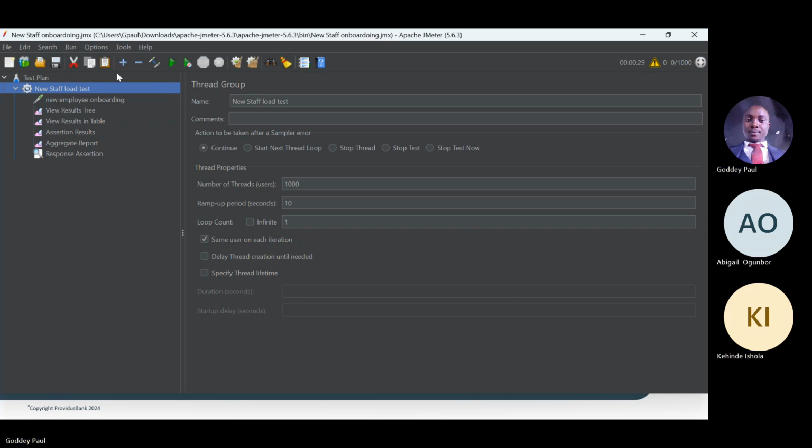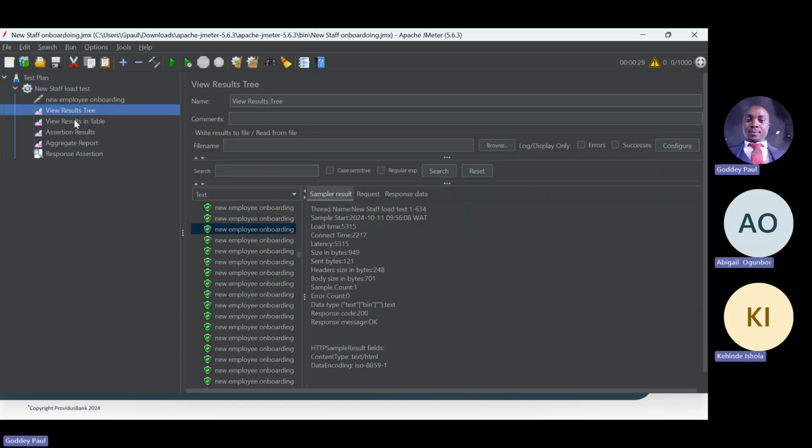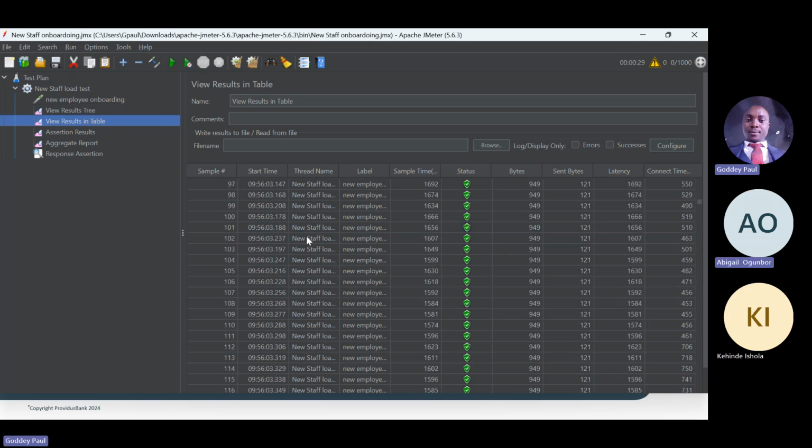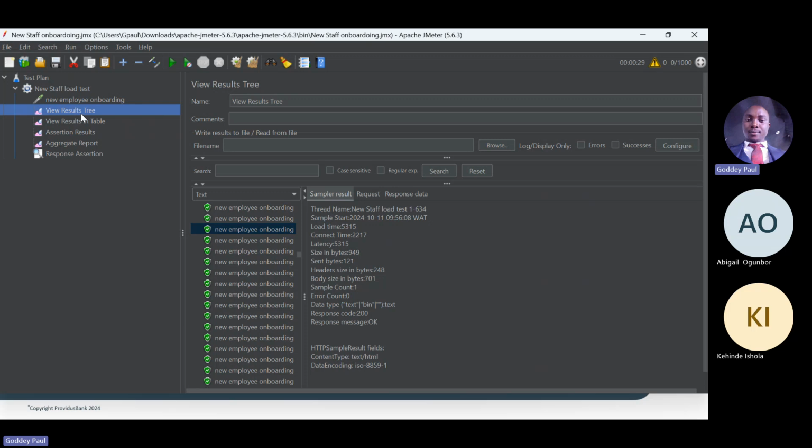I saw that in view results in table, the count of my request is 2000. Could it be because I did not clear the first one I did? Yeah, it's most likely. Except if your user is 2000, but if your user is 1000, it should have 1000 there. I mean, we have to clear the old ones.